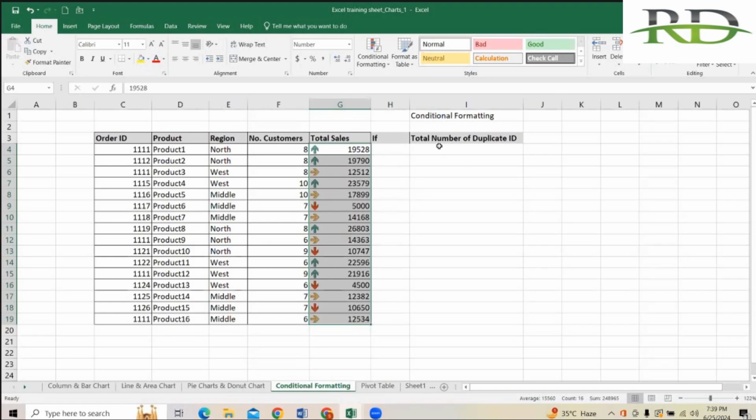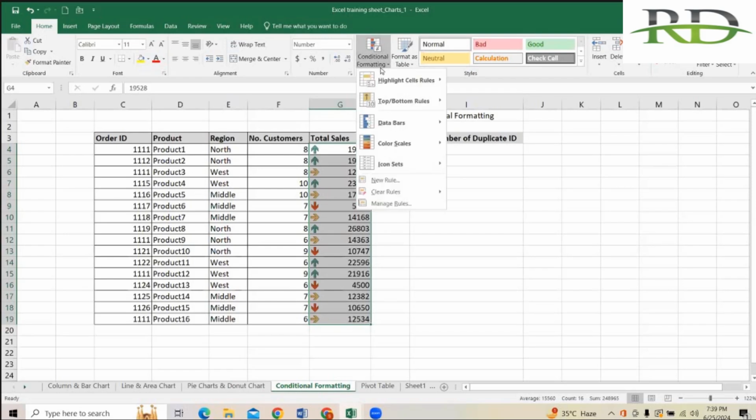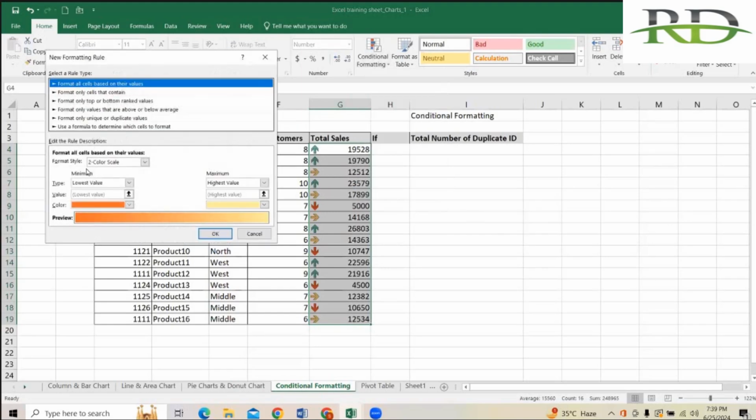Suppose, I'll show you, just go through the conditional formatting, new rules, 3 color scale. It will give you the option of whether your values are in number or percentage. There are different formats, percentile. So whether your values are in percentage or percentile depends upon your data set, whether your data is in percentage or in number.